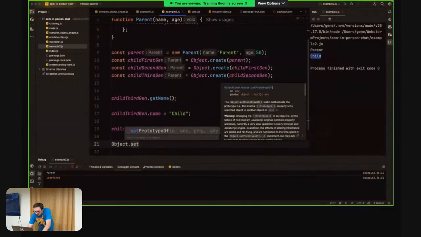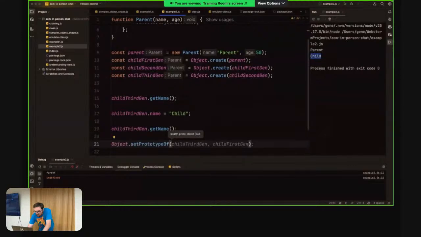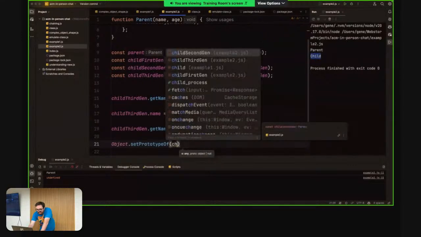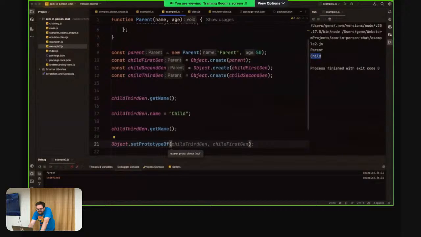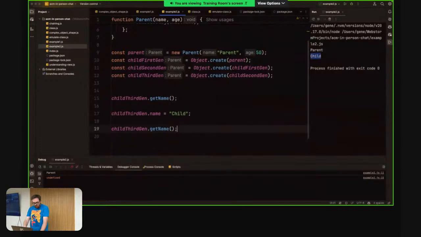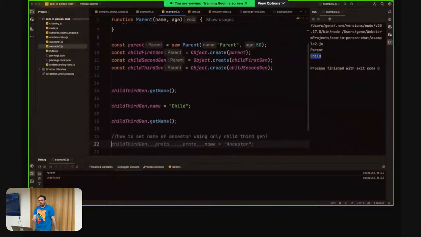Set prototype of child. No, that's the prototype. Create a new object. If I have a reference, if I have third gen and I want to change the ancestor's value of name, how can I do that through third gen? Because if you say child third gen dot name equals, it's going to give it its own property of name, and it will lose that direct access to the ancestors. I'd have to go through the protos.